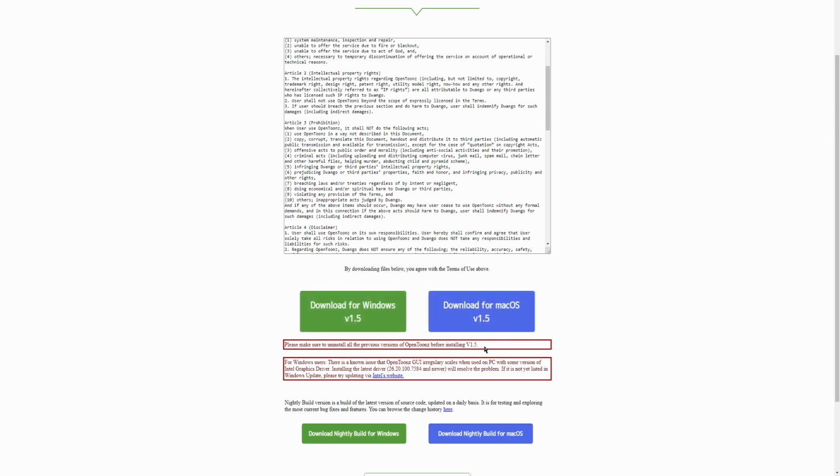We have a notification on the bottom. It says, please make sure to uninstall all previous versions of Opentoonz before installing version 1.5. So make sure that you do that. By uninstalling Opentoonz, you won't get rid of anything in your stuff folder. It'll just get rid of the program itself. And we'll talk a little bit more about updating in a second. So let's download the Windows version of Opentoonz 1.5.